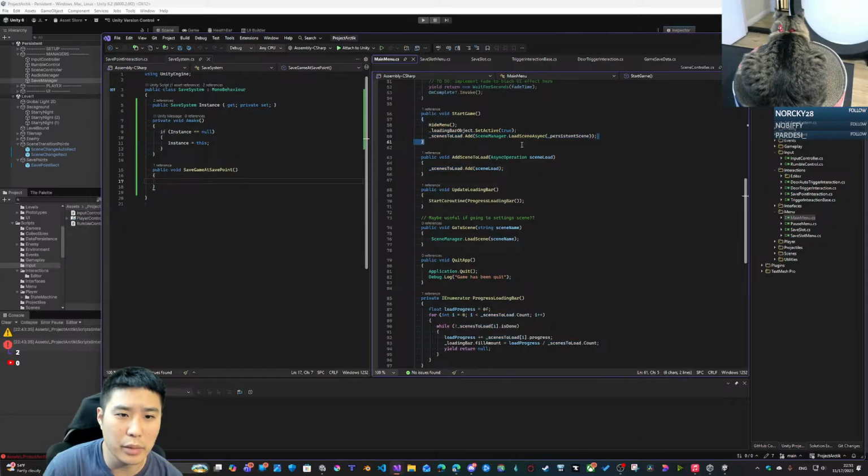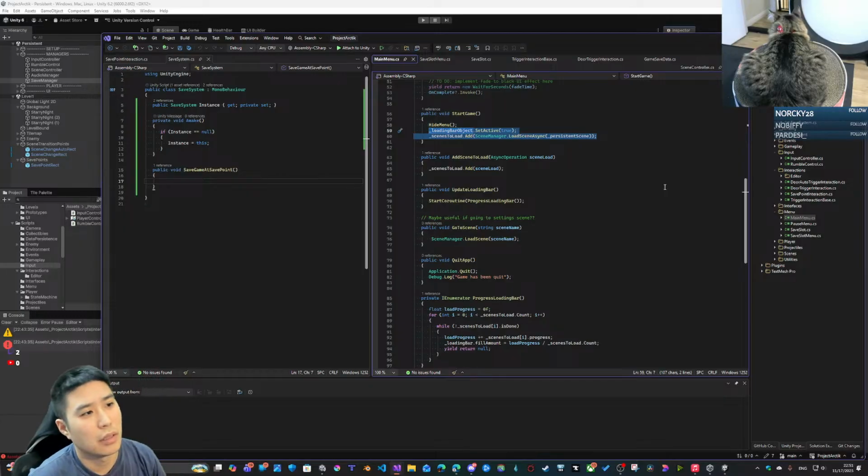Once this happens, the main menu gets unloaded. So how do I deal with passing the save slot? I could use a scriptable object.